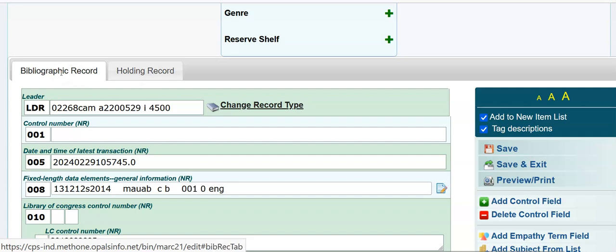The bib record is what is used in your system in your cataloging. Sometimes sites will say, oh, I'm just going to put in the author and the title of the book and the ISBN and call it a day. Not a good move, because let me show you something.